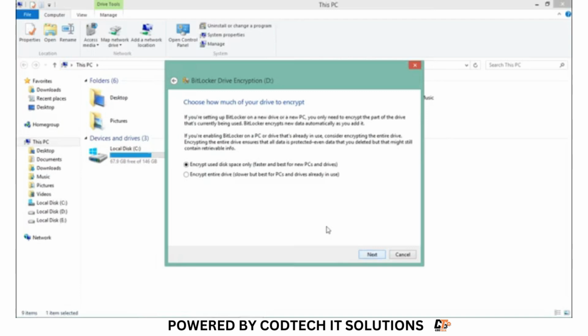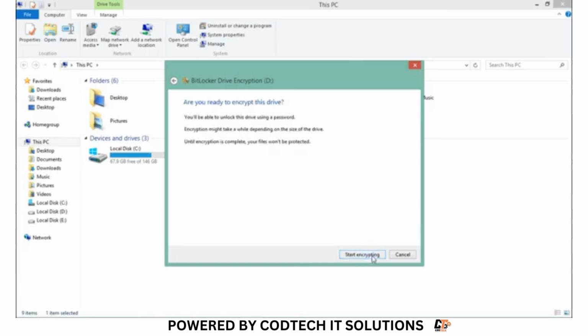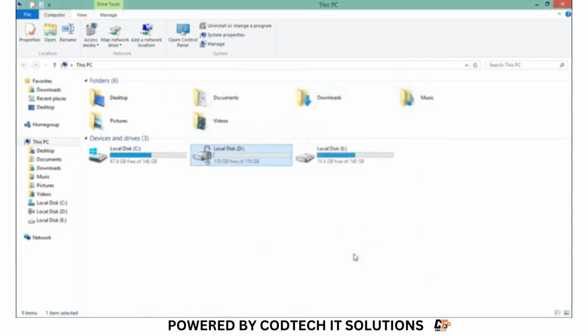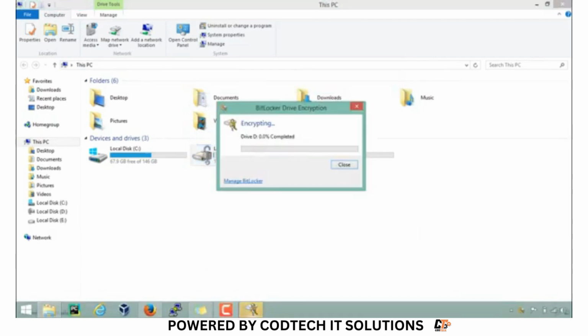Now, BitLocker encryption is actually of two types. The first is whether you want to encrypt only the data in a drive or you want to encrypt the entire drive. Just for example, if your disk drive is 50 gigs and the data inside that drive is 20 gigs, the first option encrypts only those 20 gigs of data, and it's faster. If you want to encrypt the entire drive, it's a slower process. I'm selecting the first one because I want to encrypt my data, not the entire drive. Click on next and then start encrypting, and it will take some time depending upon your data.